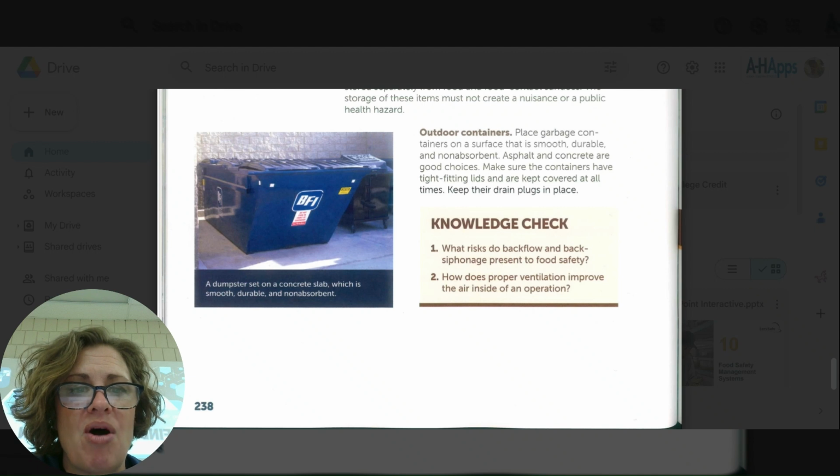Knowledge checks. Pause and answer these questions. Question 1. What risk do backflow and backflow siphonage present to food safety? Question 2. How does proper ventilation improve the air inside of an operation?